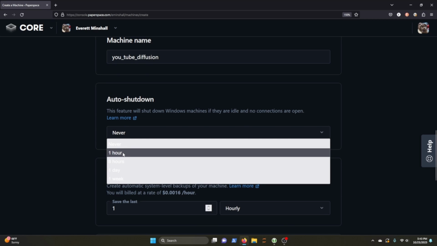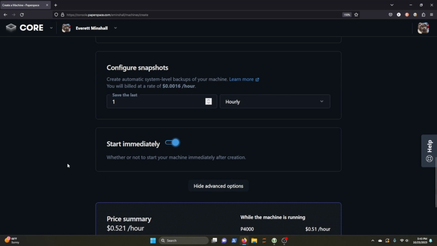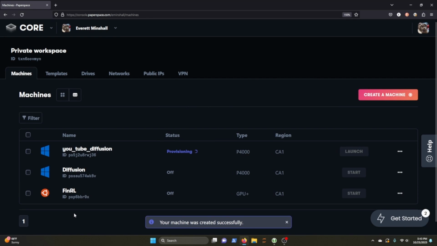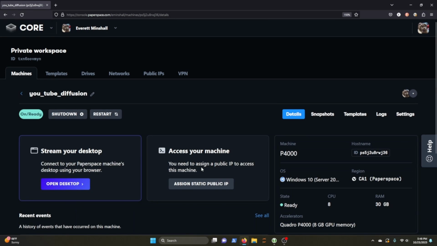I would set an auto shutdown because sometimes if you forget to shut it down, then it runs a couple days and then you have to pay a lot of money. So bada bing, bada boom, there we go. Let's create the machine. This can take some time. So I am just gonna cut back to when it's ready. Okay, I see it's switched to on initializing. I'm just gonna go see if it's done and then we can get into it.